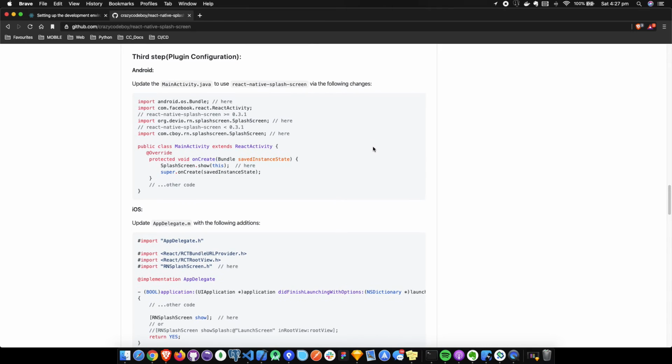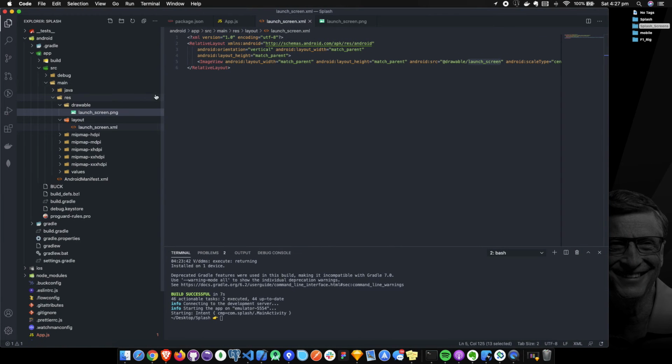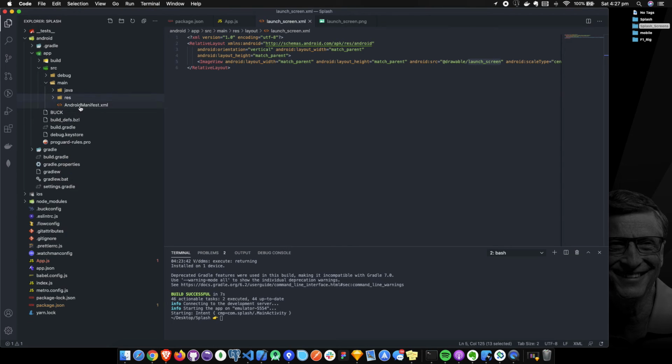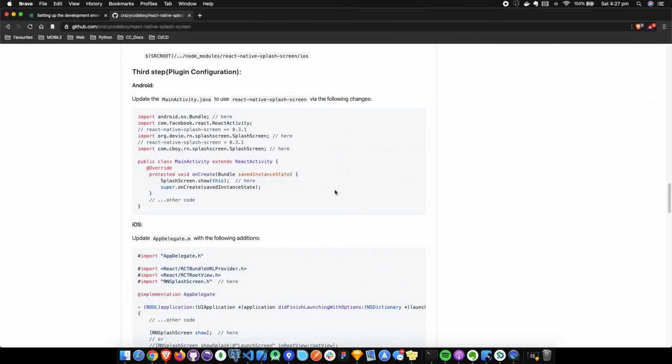And the thing that we need is the third step, the plugin configuration for Android. So we have to update the main activity.java to use React Native Splash Screen via the following. Just like we updated the appdelegate.m file in Xcode, we have to update the main activity file for Java. So let's get rid of this. Let's close this res, go into Java, the main activity folder. Right, and we want something like this.